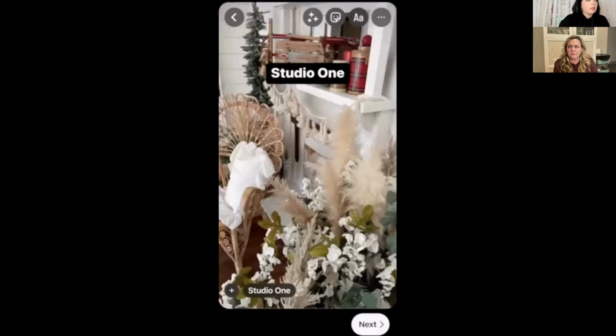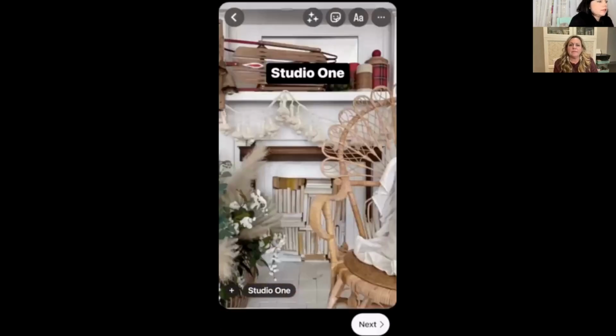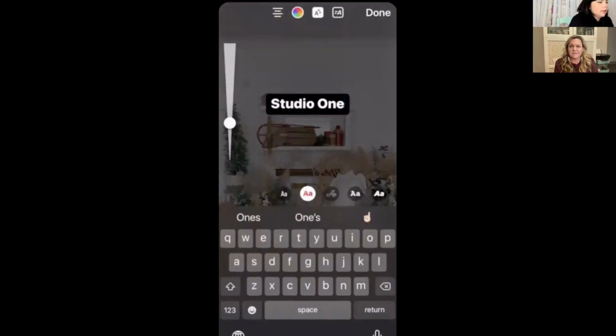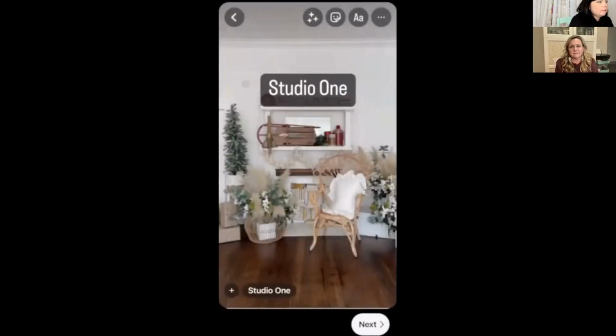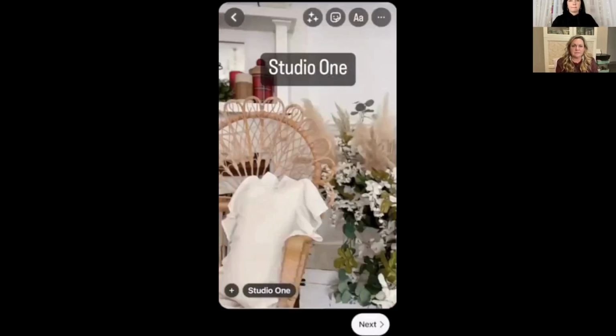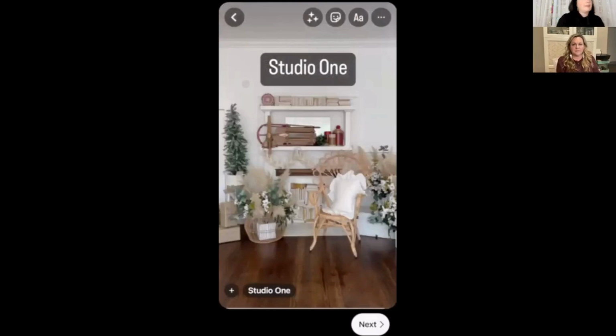Well, I'm going to do voice to text in the next one. Okay. And then there you go. Yeah, that looks great. Studio One. And then I can actually add another overlay.